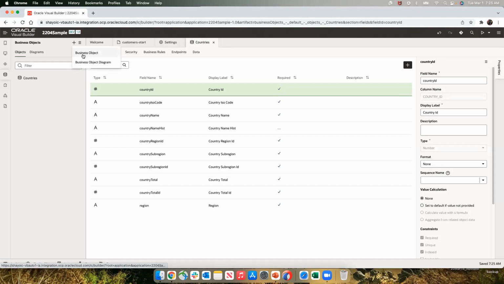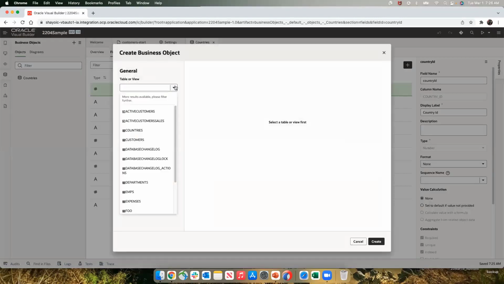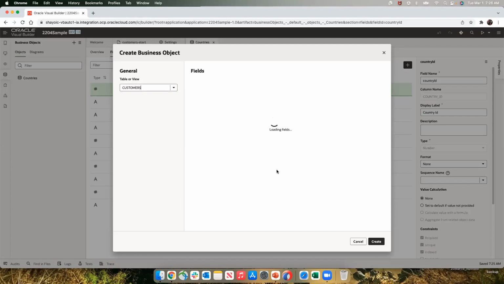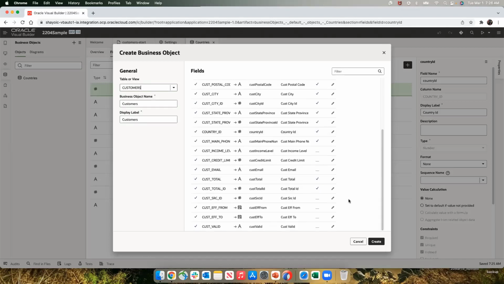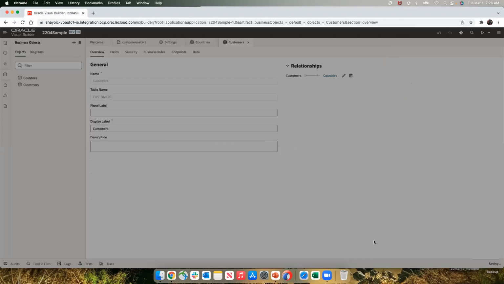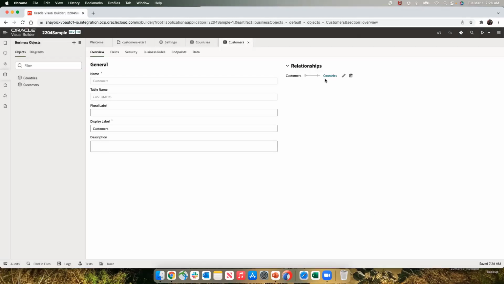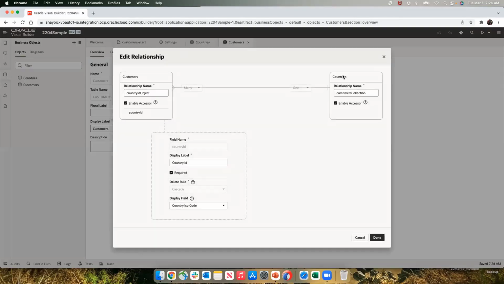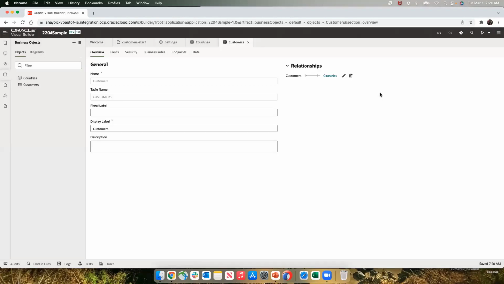Let's add one more table, one more business object actually, into our application. We'll add the customers table. And again, this is basically going over, picking up the information from the data dictionary. We have a lot of fields over here, and we're going to click create. Now, one of the things you'll see is that we now recognize the relationship between customers and countries. So each country can have multiple customers in that country. Again, you can go and look at the relationship, and this relationship is being picked up from the data dictionary in the Oracle database because we have primary foreign key relationship between the tables.